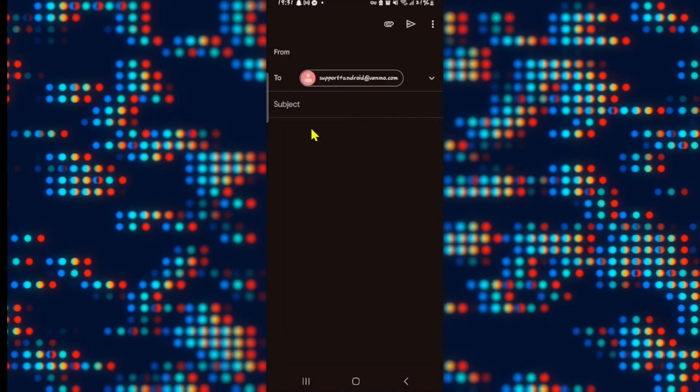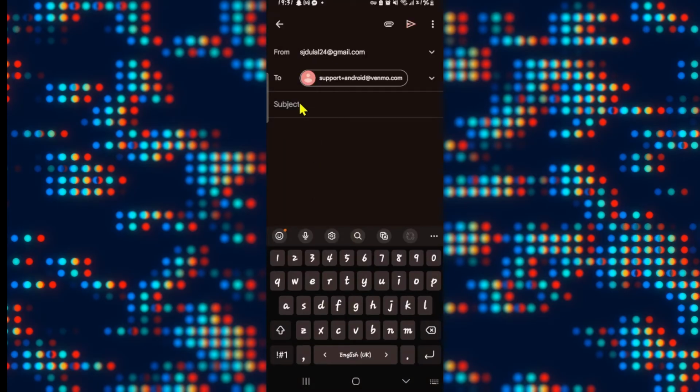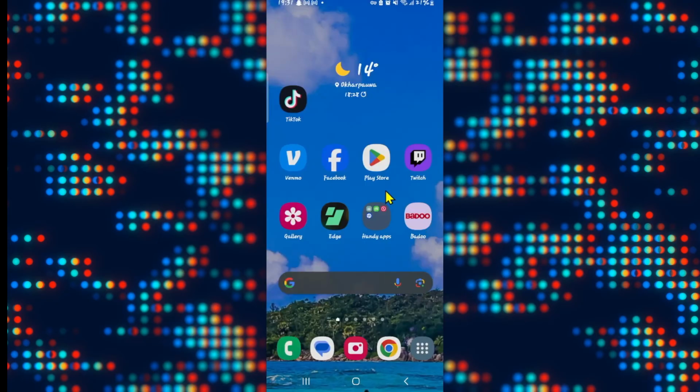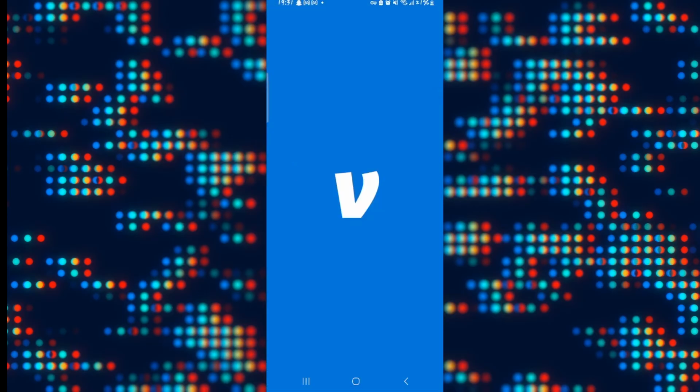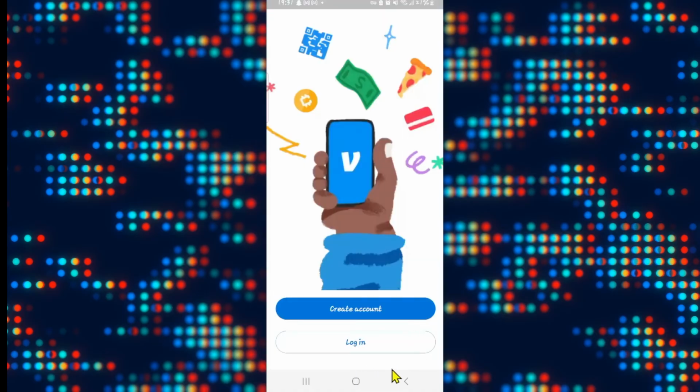Once you select your support app, you will directly be taken into your email. Now, within the subject section, you can type in whatever it is you are contacting the Venmo support team about, and within the main body section, just explain your issue in detail. Now, after you type in your entire support email, tap on the send button at the top right corner and the Venmo support team will receive your email, and you will simply need to wait for their response.